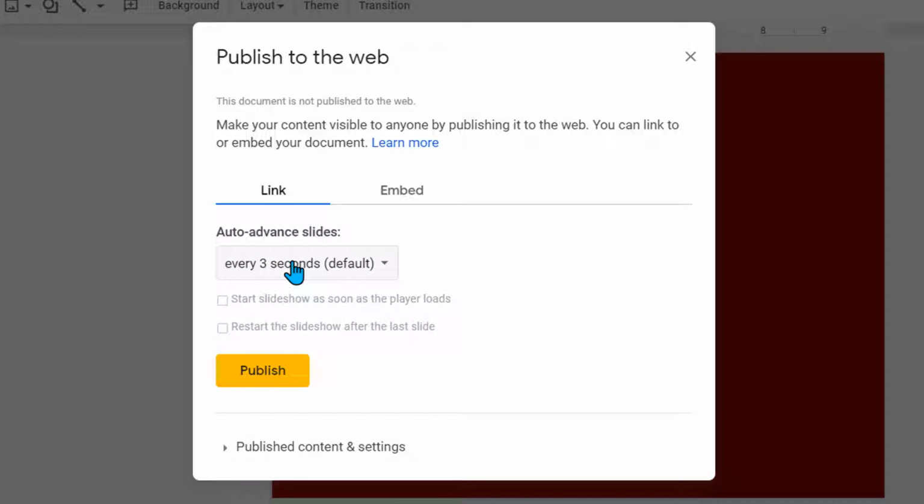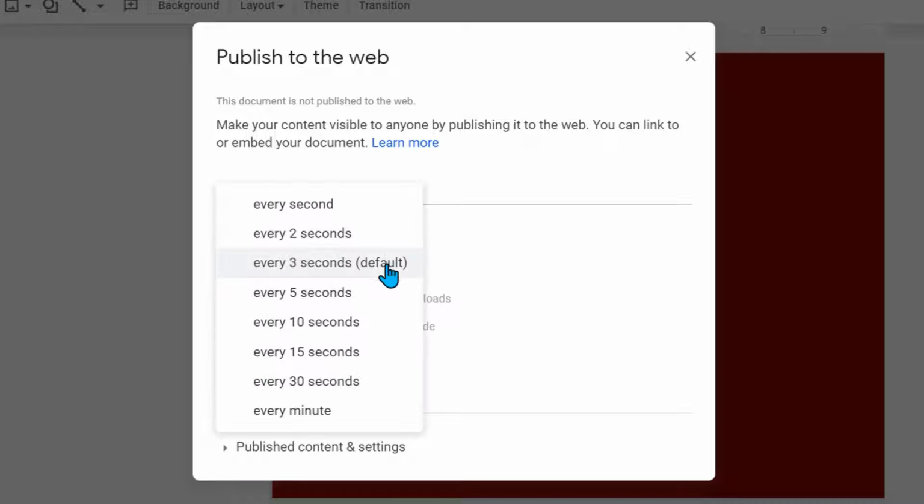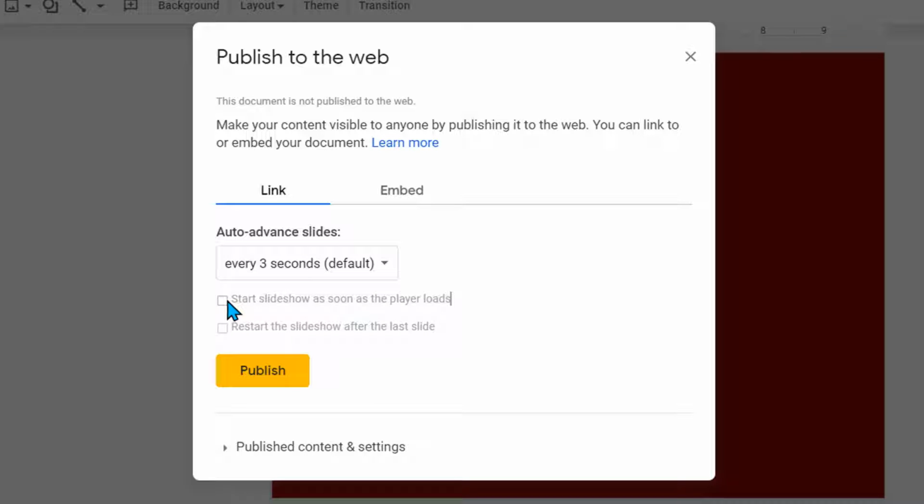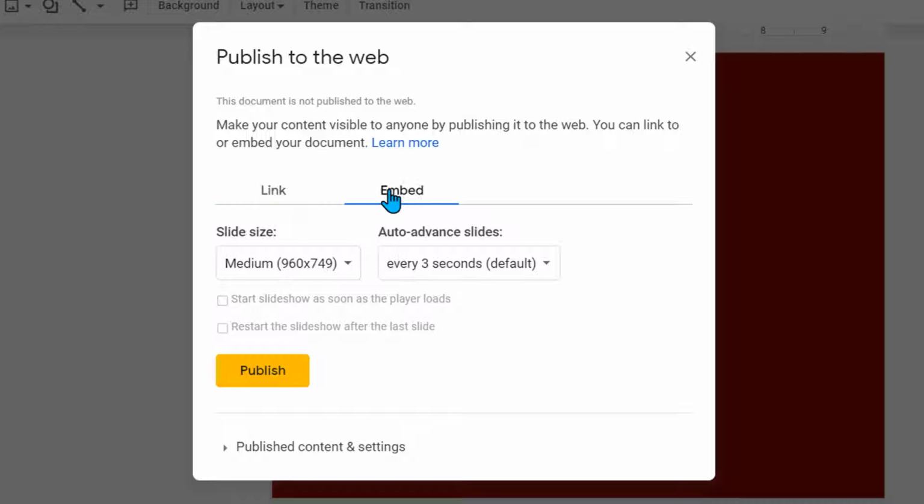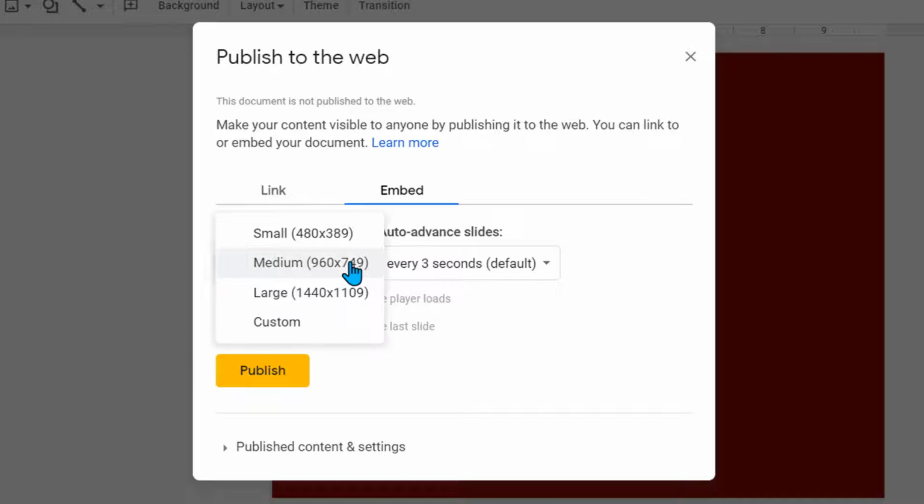You also have advance slides every 3 seconds, which is the default. I usually never turn this on, but if you wanted it turned on, if you wanted it to loop through maybe an open house night or something like that, you could have it loop through. You also have the same thing with embed. You also have sizes. So whatever you want, you can custom create how big you want this to be.